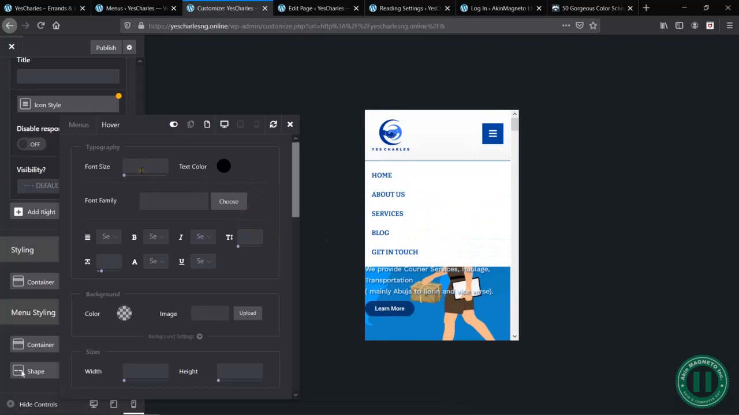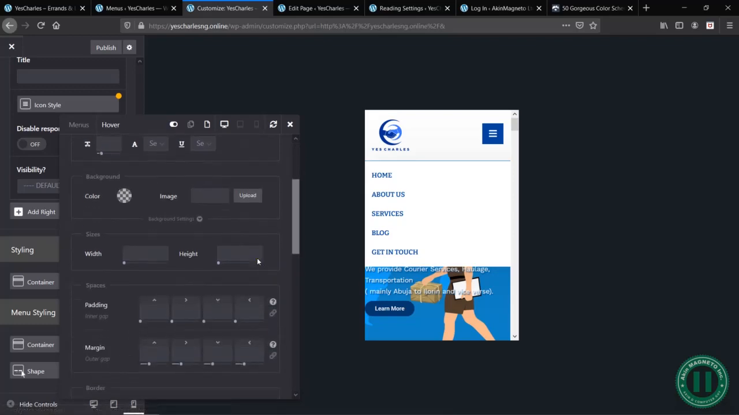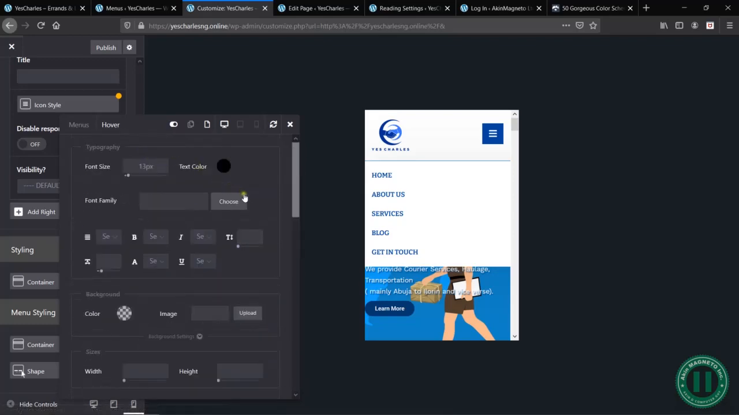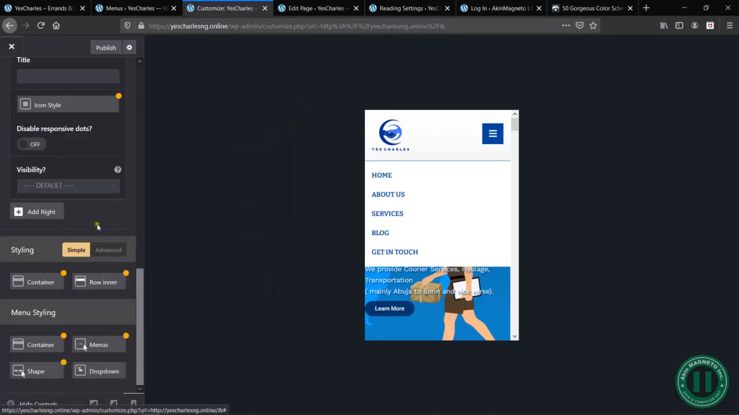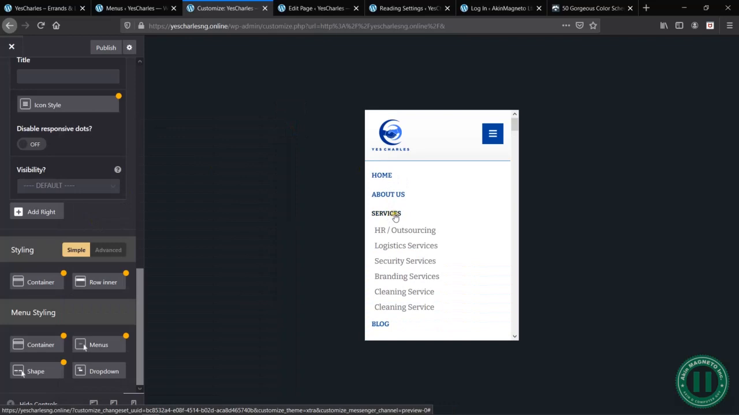So for you to know that you are hovering on something or clicking, let's say the font size increases to 13 pixels when hovering. Okay, as you can see, it makes it look more professional. And as we all know, the font family, this is quite okay. Now let's close this.